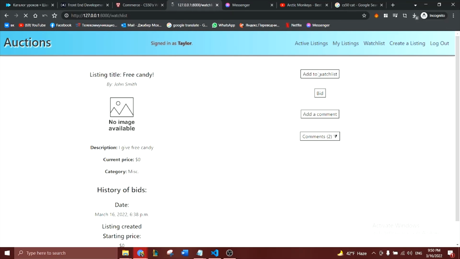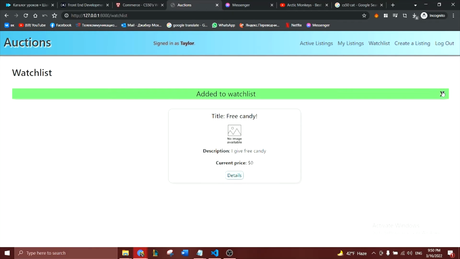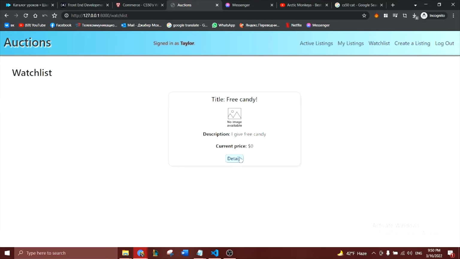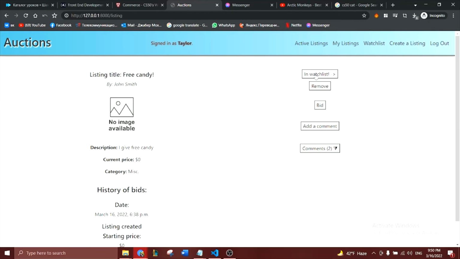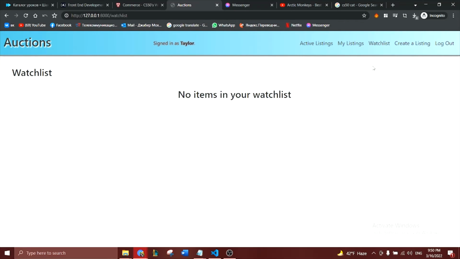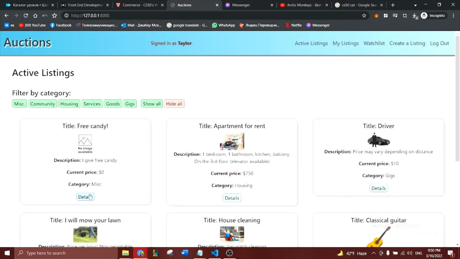Okay, now we can add it to our watch list, and it takes us to the watch list page. And if we go again, it says in watch list, and we can click to go to the watch list page, or we can remove it from the watch list, and now we can see that there are no items in our watch list.